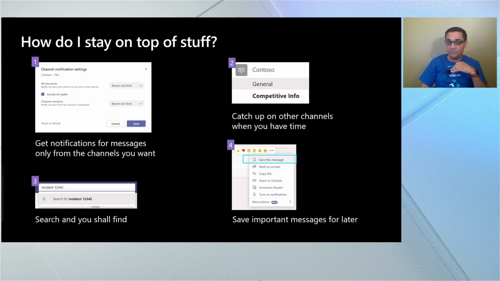But I don't work on file support in Teams, but I do care about it. So for catching up with what's happening in files, I rely on the bolding behavior inside Teams. So I go and read stuff in the files channel whenever I have time.